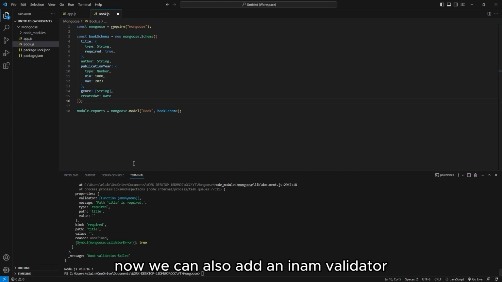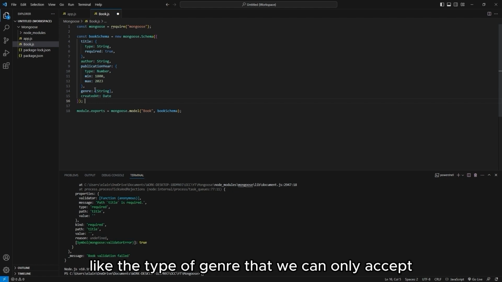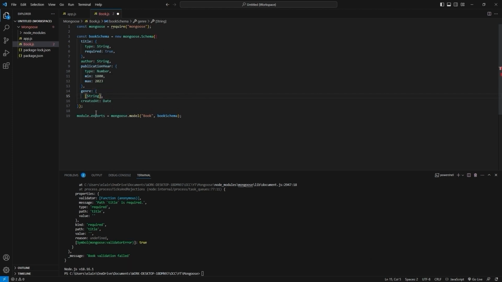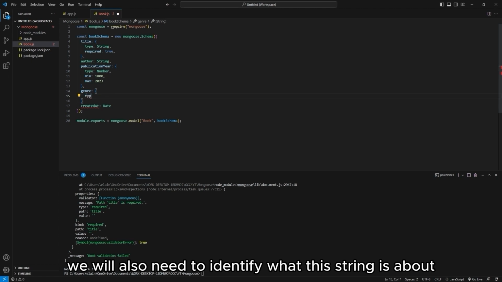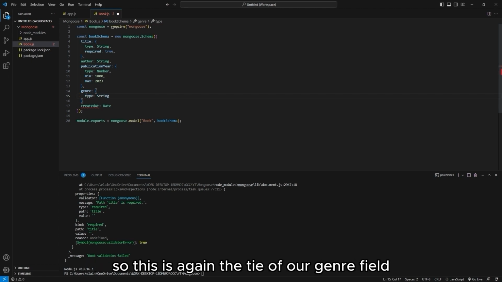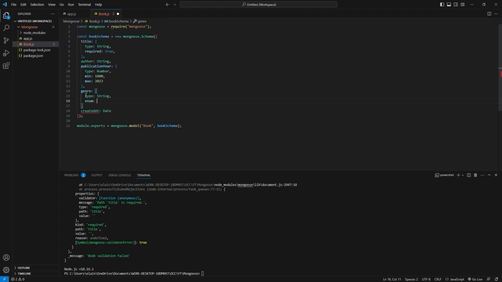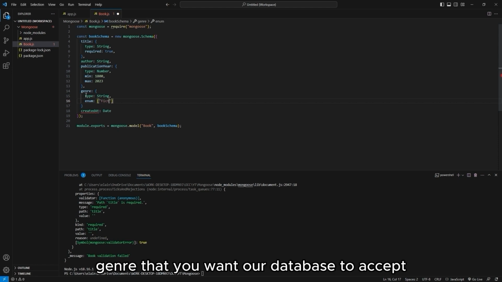Okay. Now we can also add an enum validator. Now this works on arrays. For example, here on our genre field, we can specify the type of genre that we can only accept. So let me put another set of curly braces in here, small string to another line. And then we will also need to identify what this string is about. So this is again the type of our genre field. And then down here, we can just write enum. Now inside the array, you can identify specific genres that you want our database to accept.